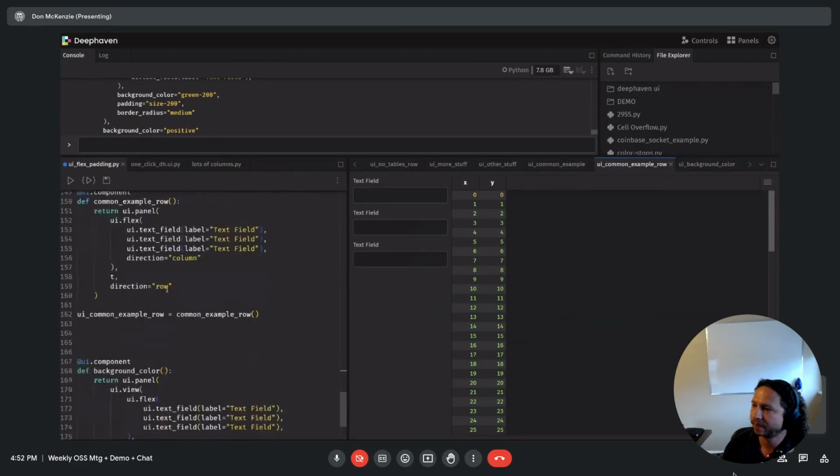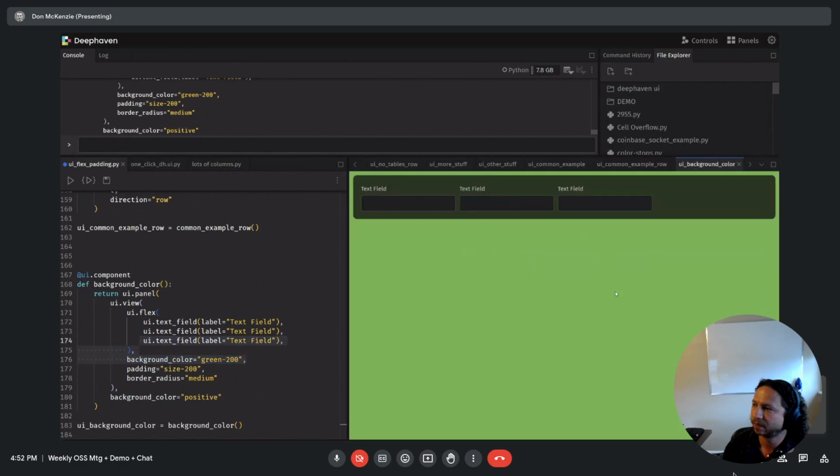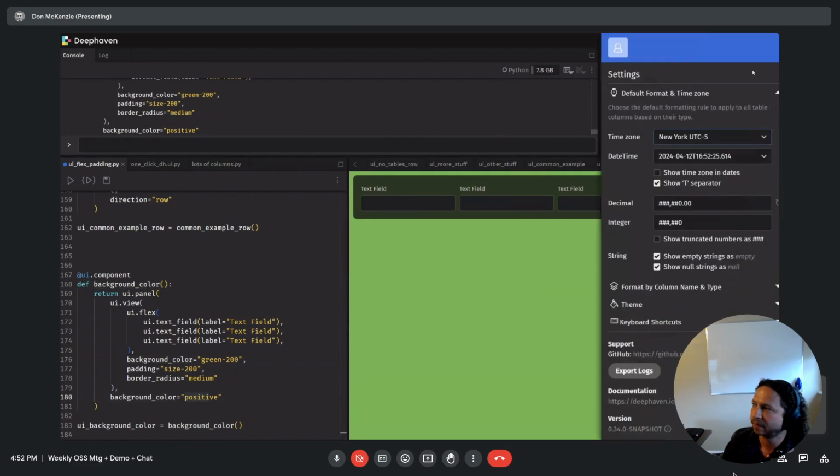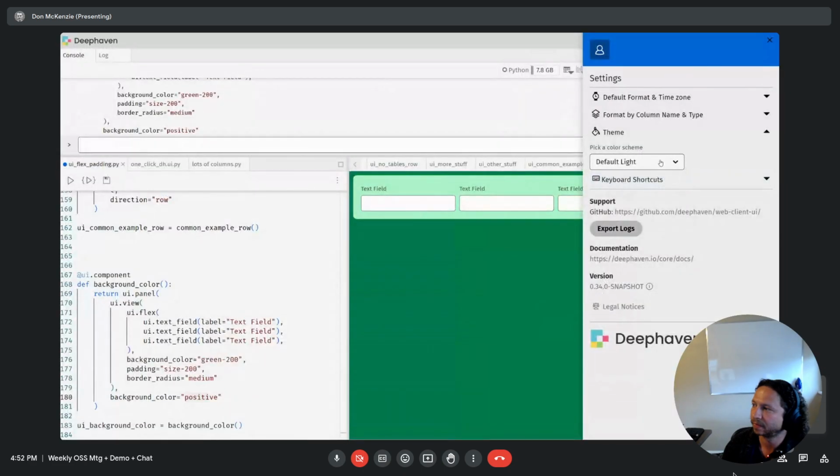And then the other thing that came along with this change is we now support background color on UI panels or on UI views. That can look like this. You'll note that I'm using any of our theme colors like green 200 or a semantic color like positive. The advantage of doing so is when you switch themes, those colors will switch and maintain consistency with your theme.